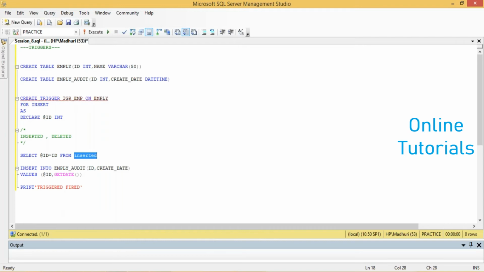Whenever that action comes, automatically it will create and treat. Suppose when you create a trigger on the employee table, this "inserted" is a table, but where did I create an inserted table?